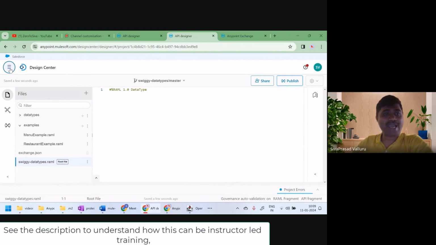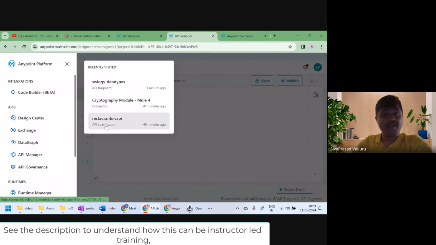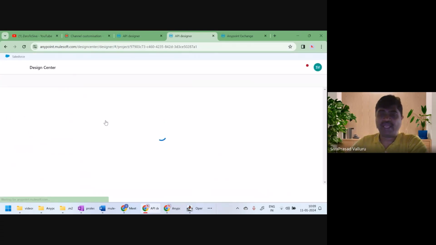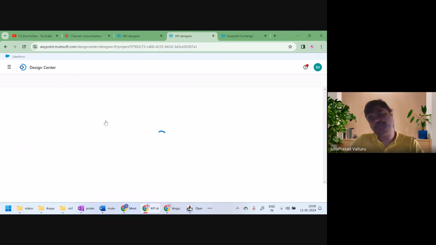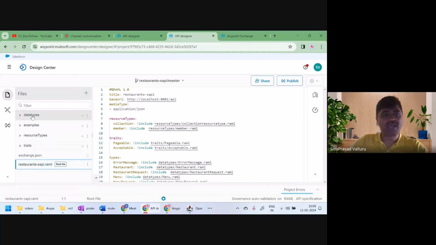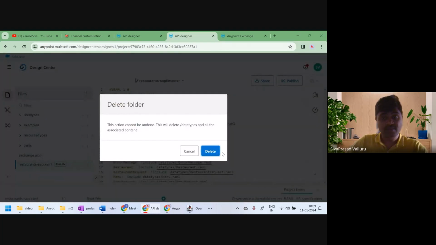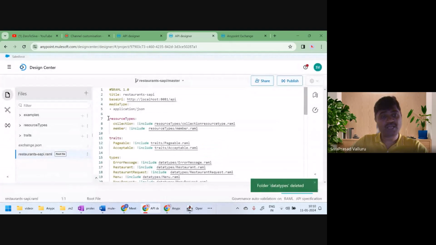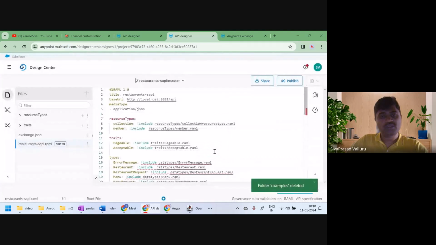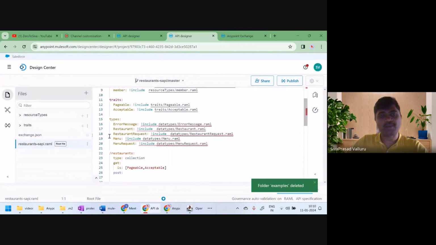Okay, I'll go back to my restaurants SAPI. I will show you how to use the data types published in Anypoint Exchange into your main specification. I will show you from here. Here, I don't want data types folder. I will delete it. Examples folder, I will delete it because I have the same thing from Fragment. So you can see that this is showing error because I deleted.